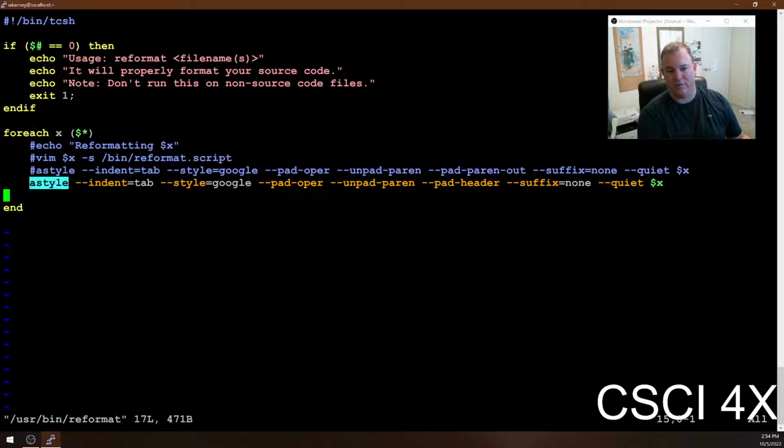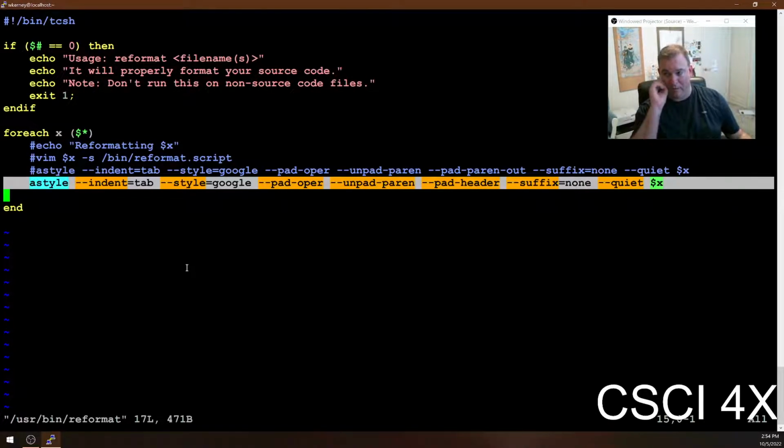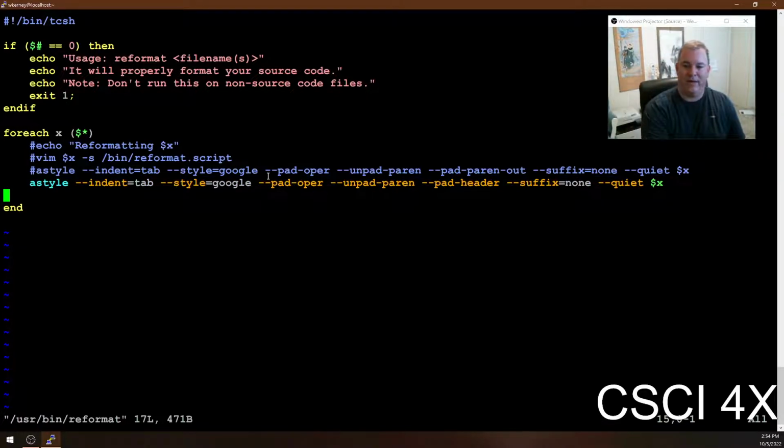And what it is doing is calling a program called astyle. And astyle is a code reformatting tool. It's really cool, and you can pass it different options. I'm saying start with Google's style guide, and then I want to have spaces around operators like pluses. I don't want to have spaces around parentheses, things like that. So you can pass in all sorts of options for how you want your code formatted. And it will format it with tabs instead of spaces, things like that. So it's pretty cool.